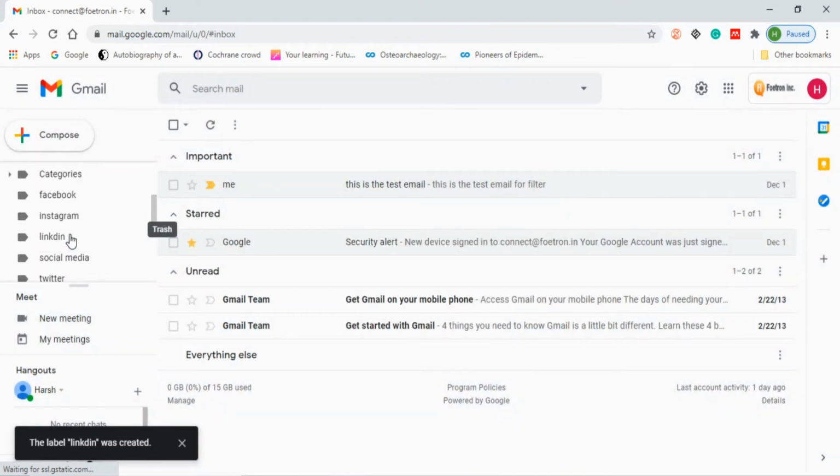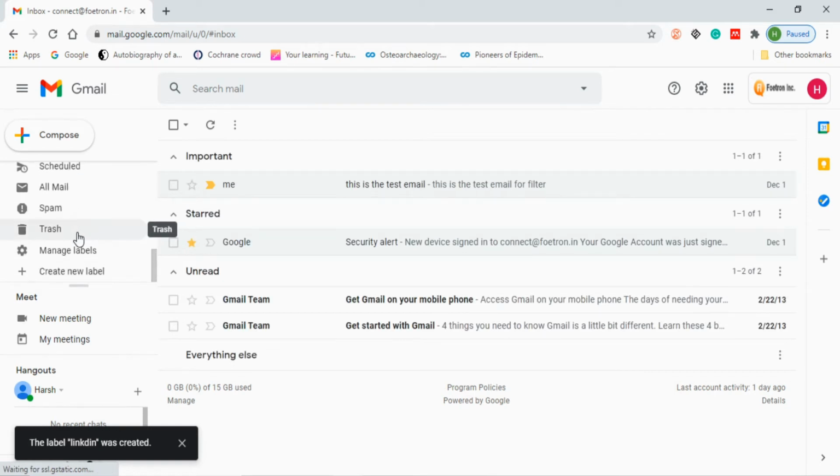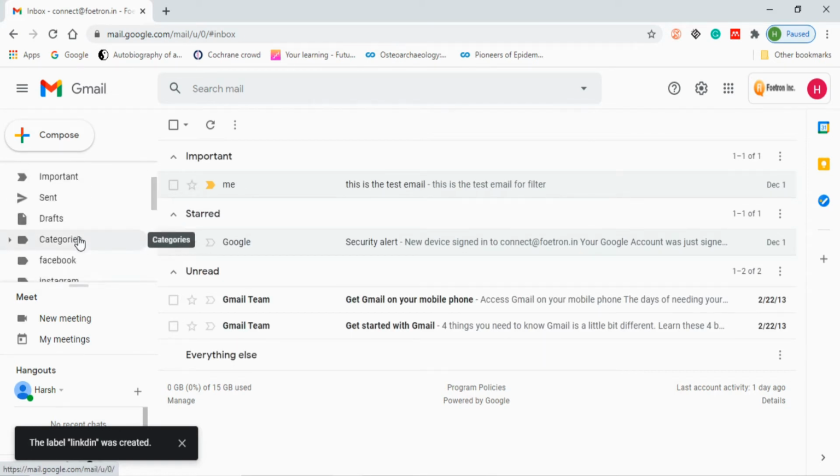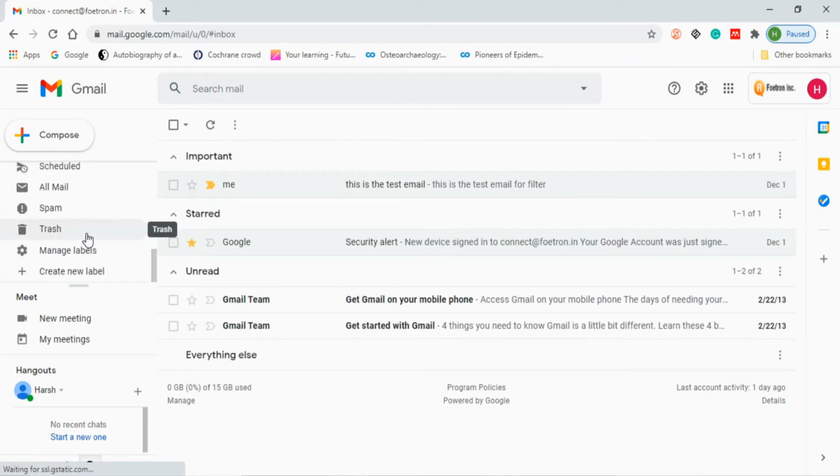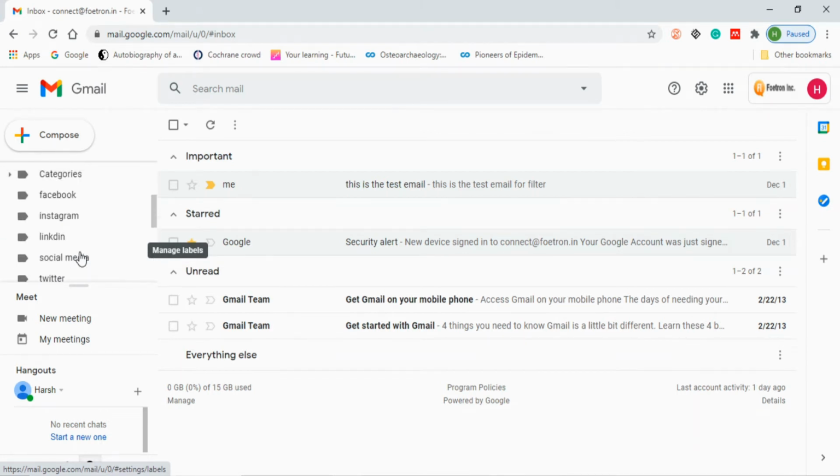So now we scroll above and see there are a lot of categories, or you can say labels, that have been created in your email. Now you can see categories that are Facebook, Instagram, LinkedIn, social media, Twitter, YouTube. So I need one thing now. I need my multiple labels to cluster into one. That means I want my Facebook, Instagram, LinkedIn and Twitter under social media. That means social media will be the main heading and all these will be the subheadings. So how can I do that?